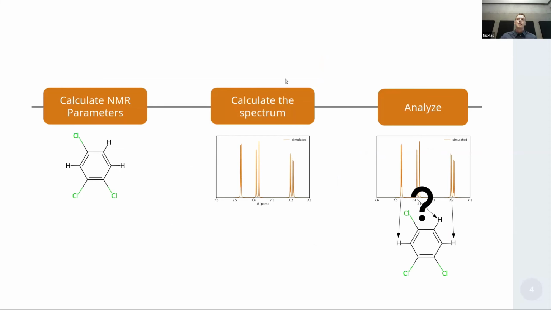Okay. So with this being said, let's talk a bit about the actual simulation that we would do. In order to simulate an NMR spectrum, we would have to proceed in three phases. The first one would be the calculation of the NMR parameters. This you could, for example, do using density functional theory, or there are also a lot of tabulated values for this, where you can basically get them from some sort of catalog.